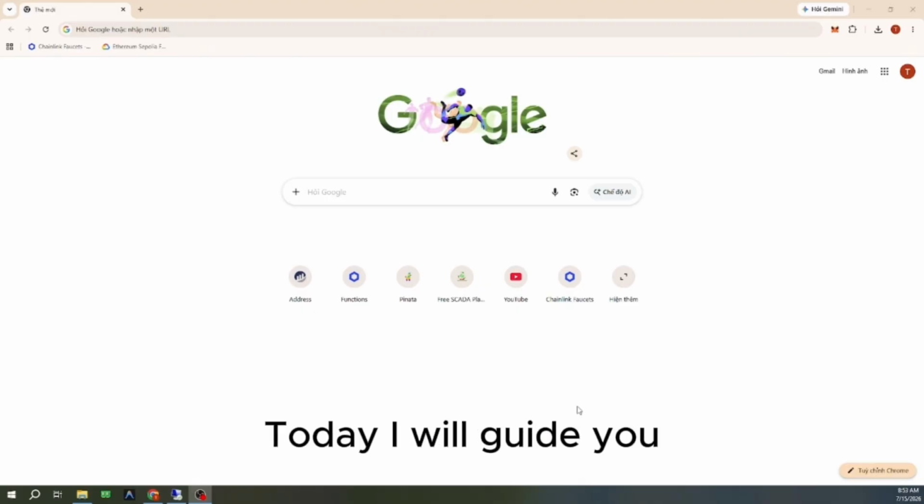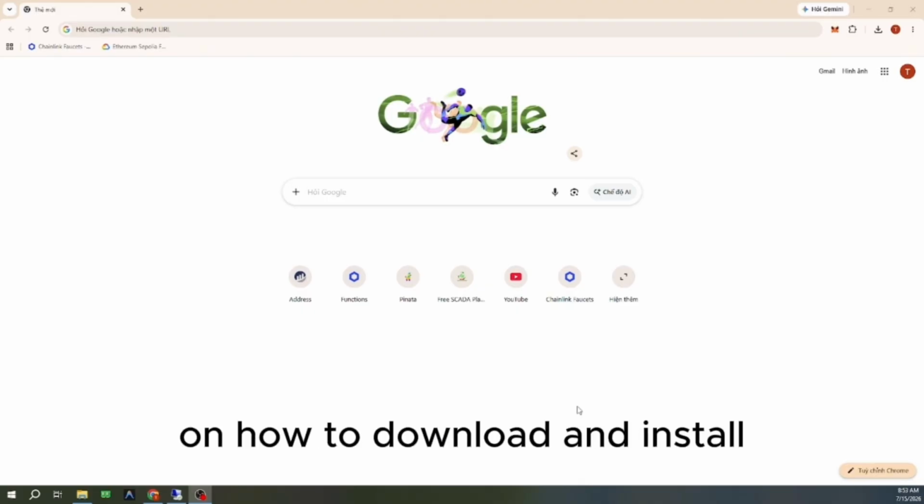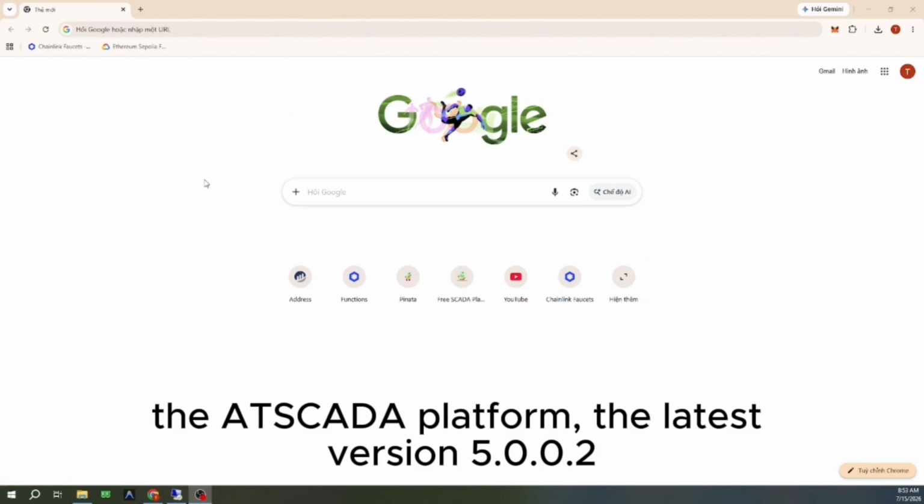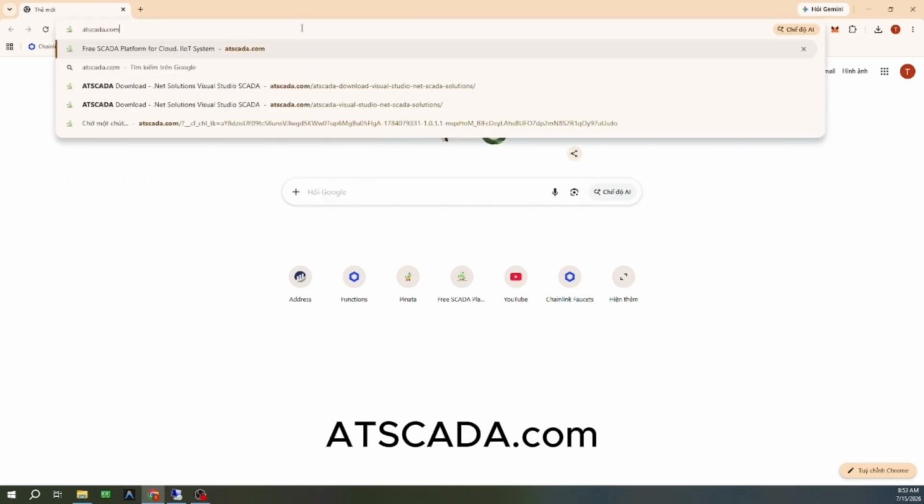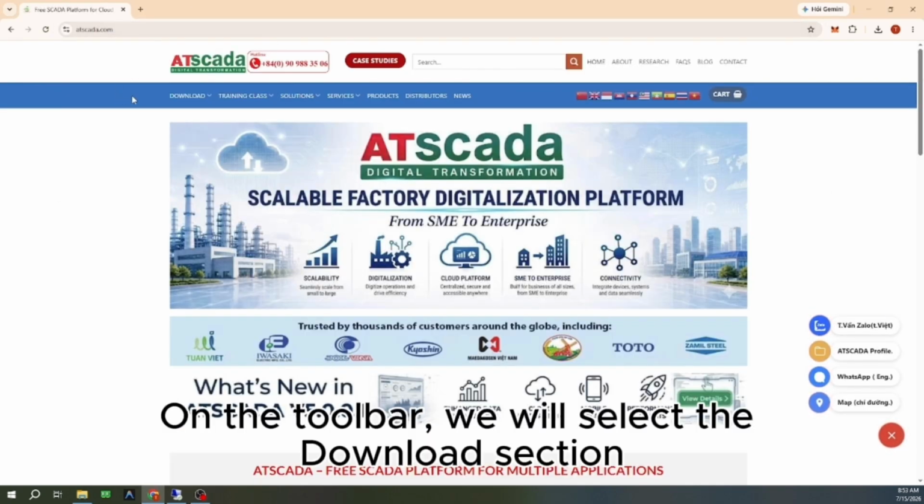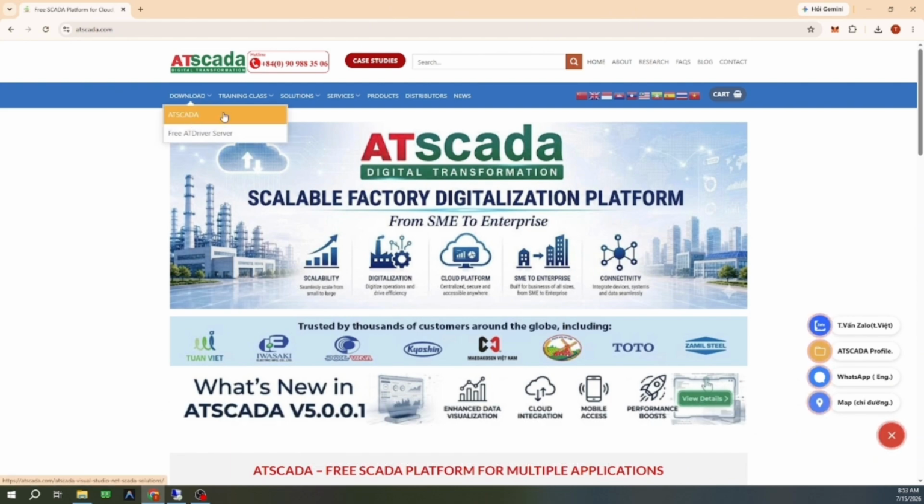Hello everyone, today I will guide you on how to download and install the Atscada platform, the latest version 5.0.0.2. First, we will access the website, atscada.com.